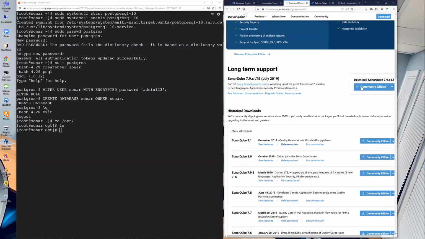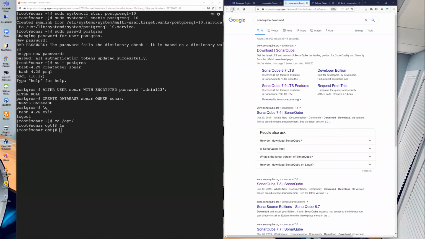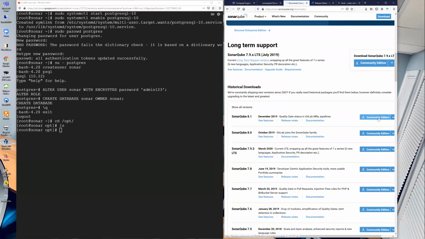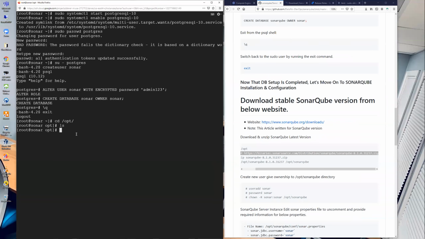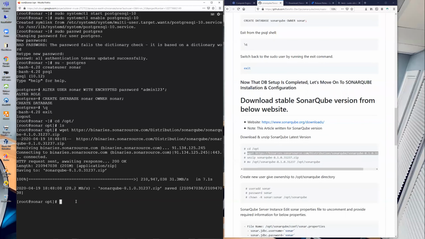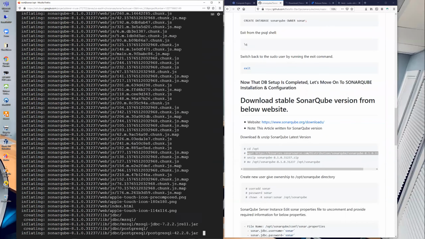This is what I do: if I go to SonarQube download, which is the official website, I go all the way down, show all versions, and I just copy the latest one. All you need to do is copy link location, and that's how I got this, okay? If I bring this right here using wget, wget is going to download that package for me, and I'm going to get a zip file, okay? So ls, that's my zip file. I'm going to unzip the file with the unzip command, and this should unzip the file for me.